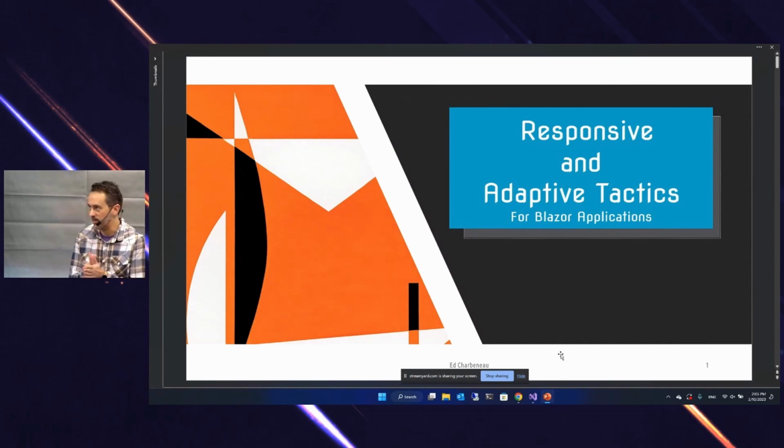So David set me up in a really good spot because I'm going to talk about a lot of layouts and positioning and whatnot, but for web developers, which I think is really important because this talk is about responsive and adaptive techniques or tactics for Blazor applications.